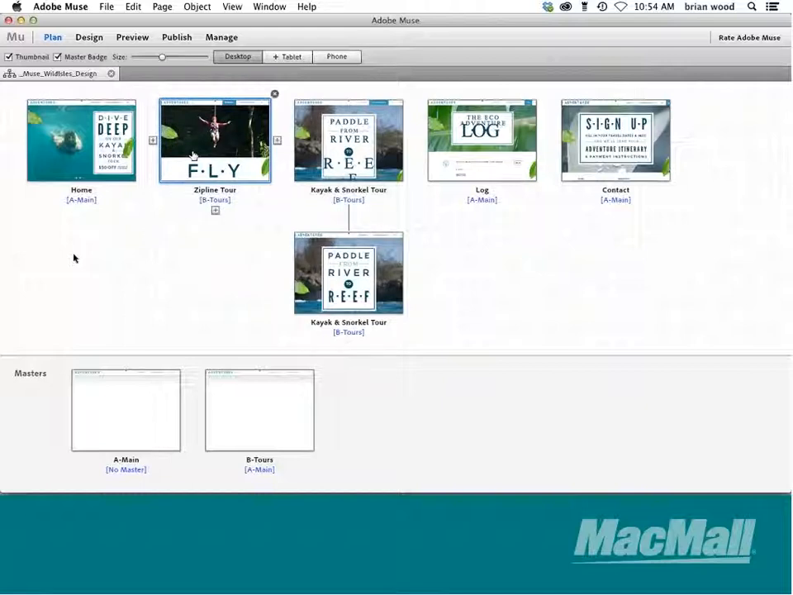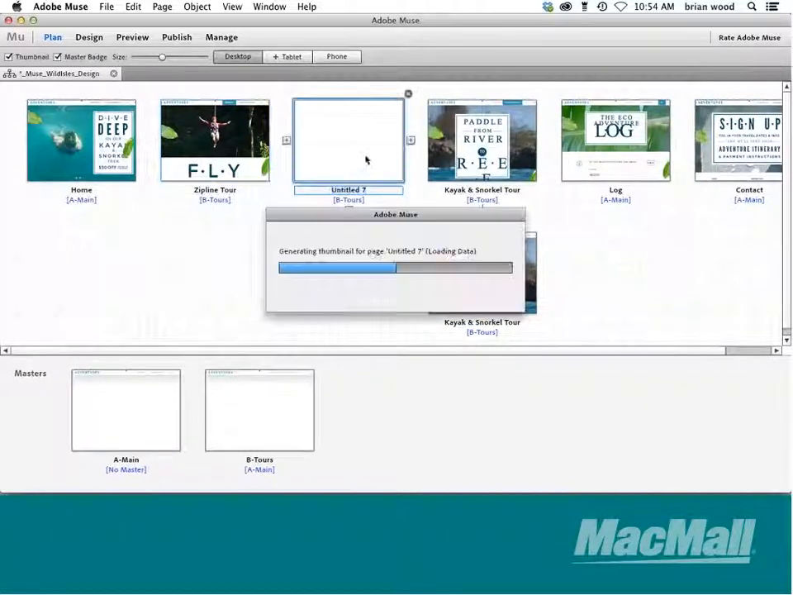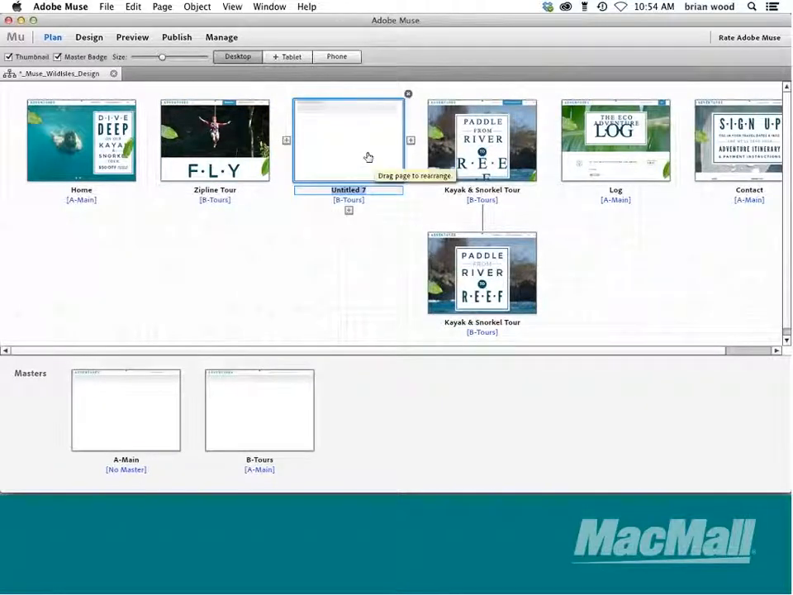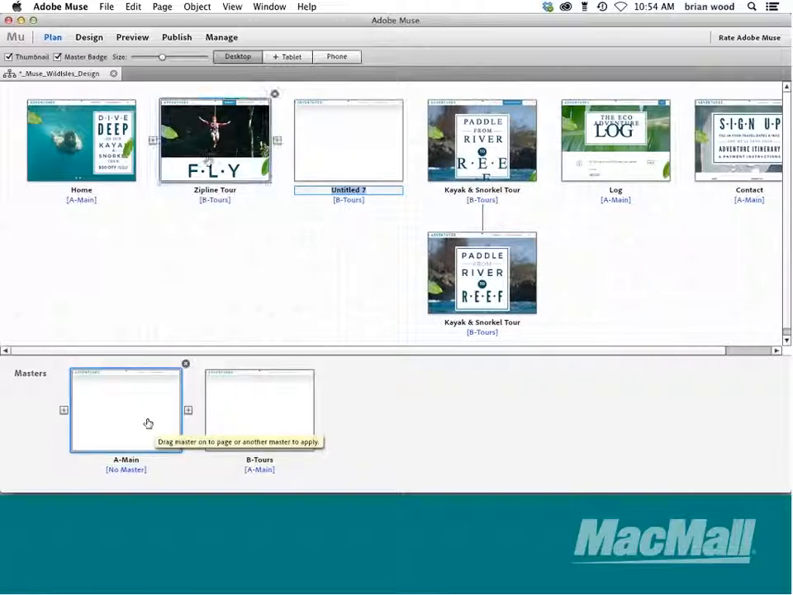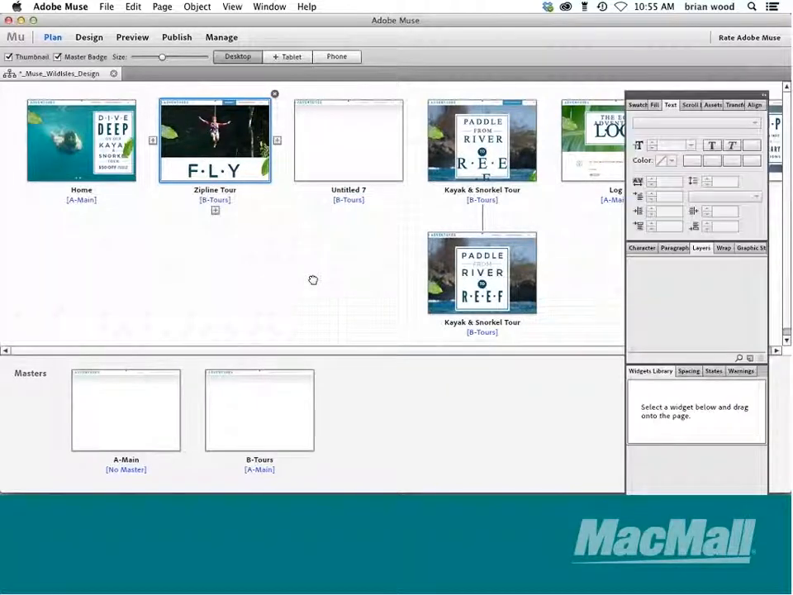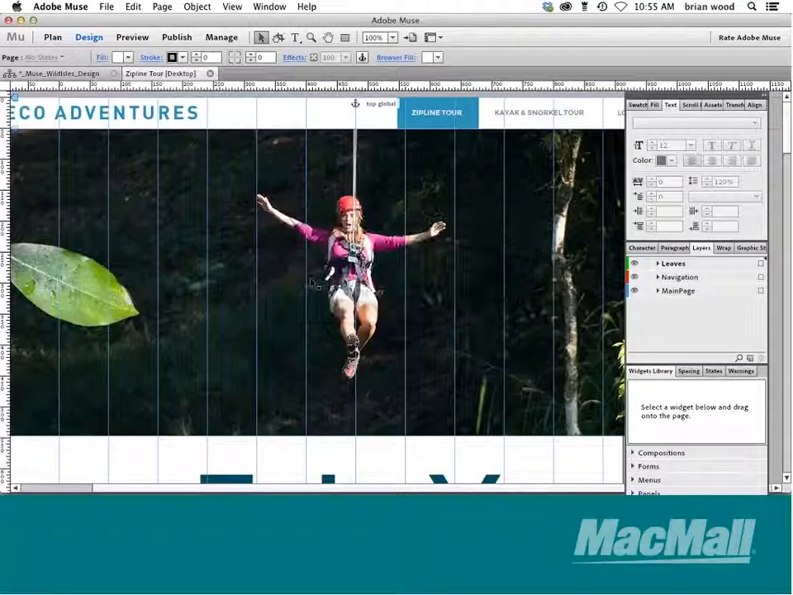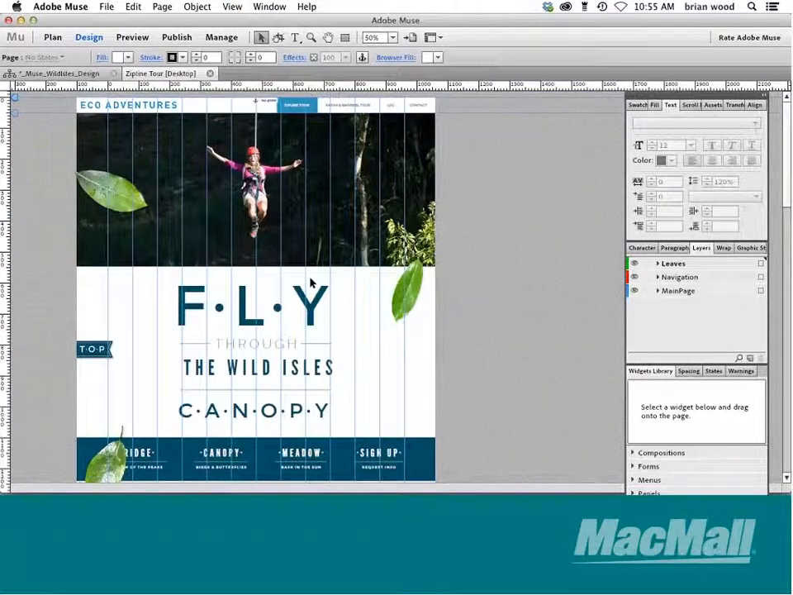Muse is a visual tool that allows us to add pages, create our site, and work with master pages, similar to working with InDesign. If I open up a page, we'll see the application kind of come to life here. Let me zoom out just a bit. Hold on one second. Muse has been around for a little while.